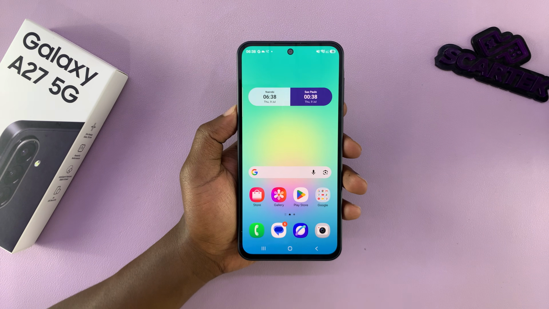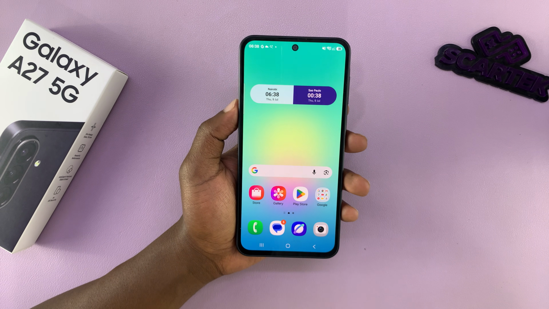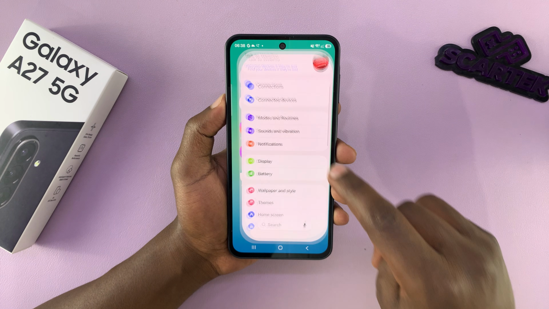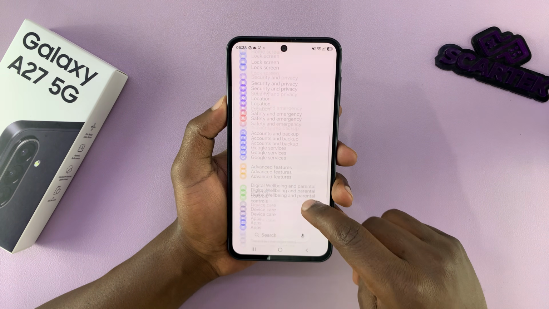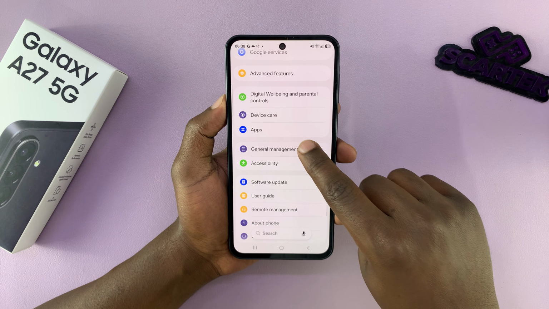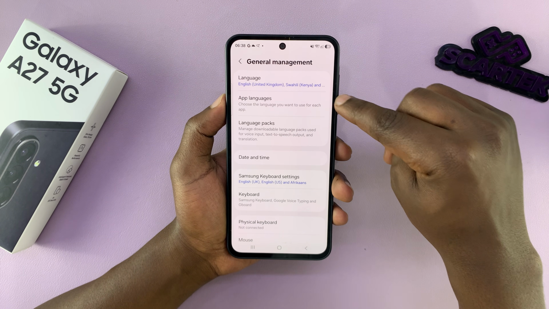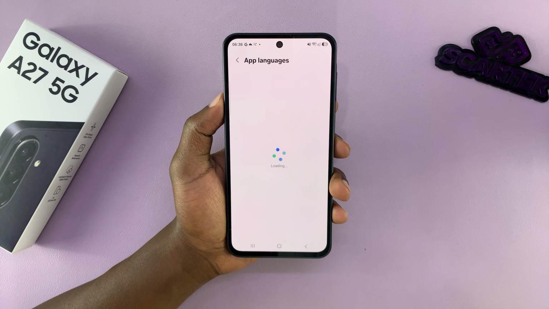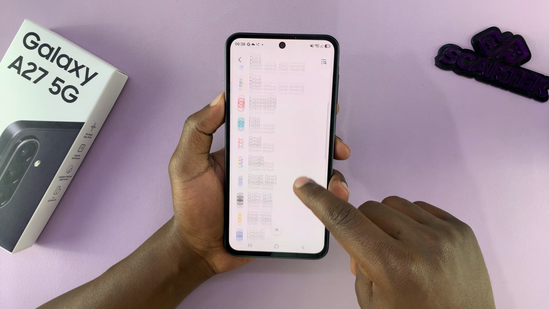So I'm going to show you how to use different languages on different apps on your Samsung Galaxy A27. So you can do that by going to settings. Under settings, scroll down to general management, tap on that, and then you should see the option app languages. Tap on that, and then this is where you will see a list of all the apps on your phone.